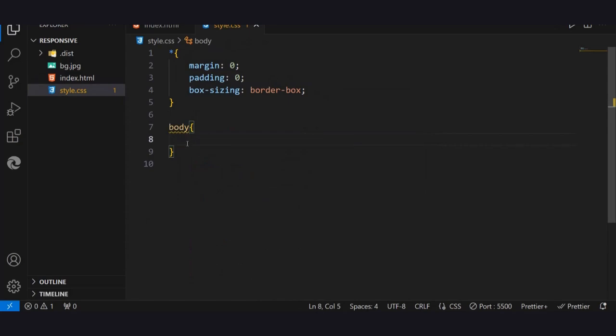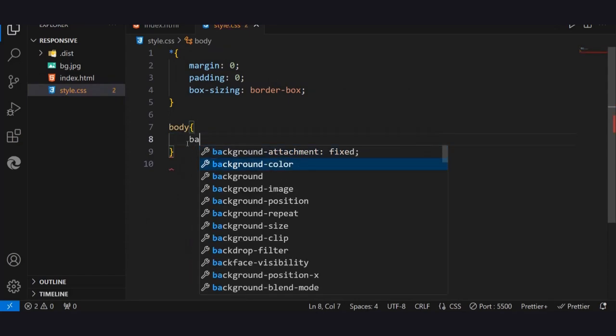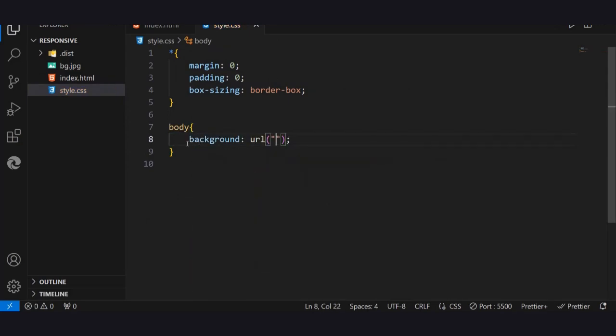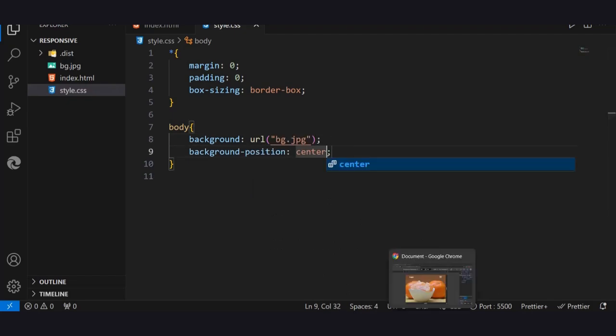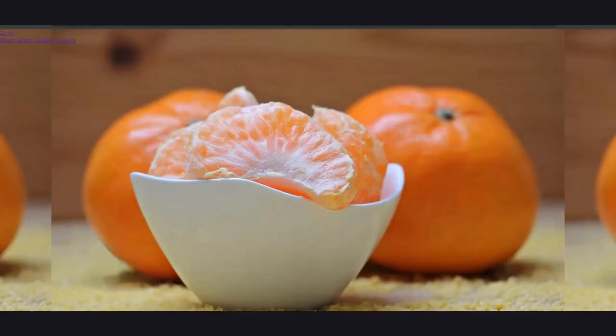So the first step is to include the background image. For that, I'm going to use this property. Name of the file is pg.jpg. I want to center the image. Let me open my browser just to see how this one would look like. This is how it's going to look like.